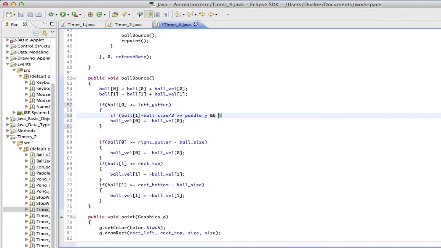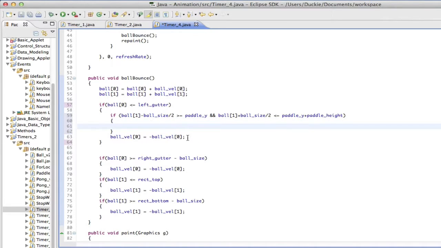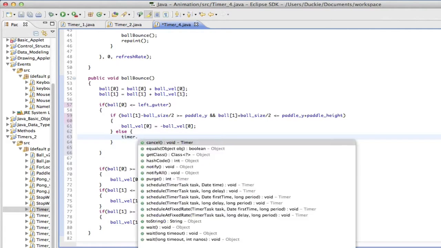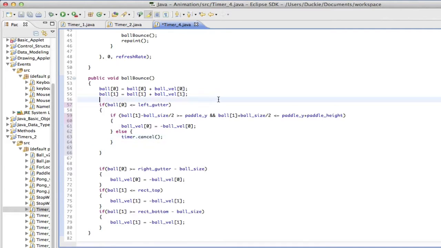And we want to check the other end, which is ball 1 plus half the ball size. And we want to see if that is less than or equal to paddle y. And we need to add on the paddle height here because remember that that is actually the top of the paddle otherwise. So if that is true, we want the ball to change direction. Else, if that is not true, we want the timer to cancel. Okay, fingers crossed, people. Let's run it.